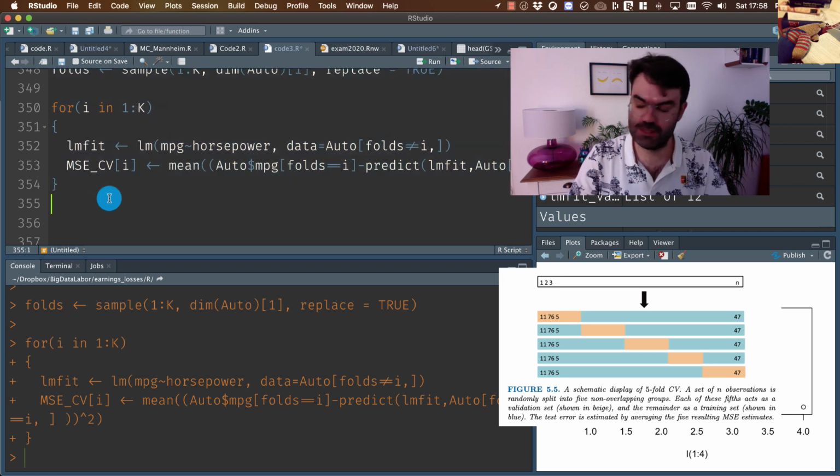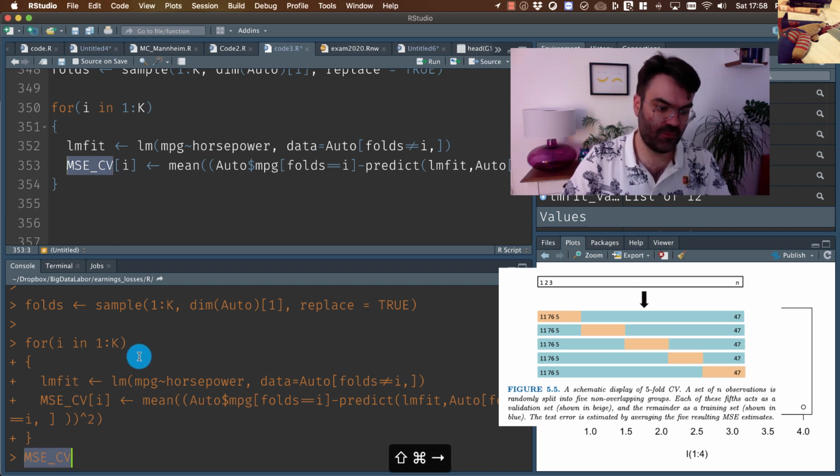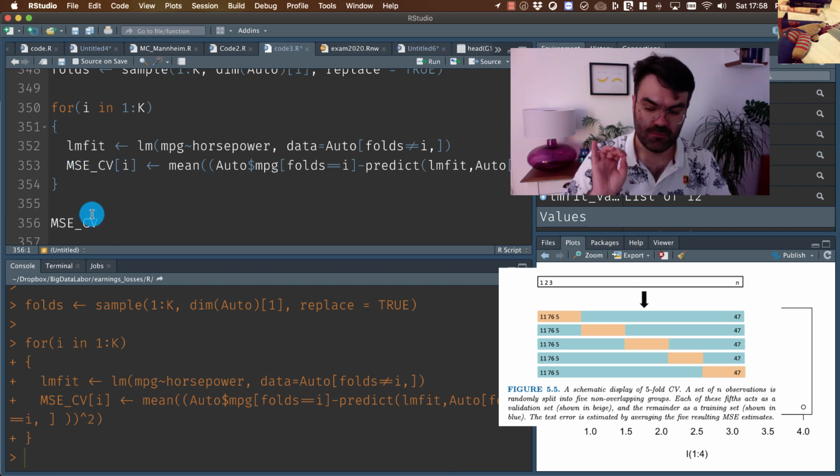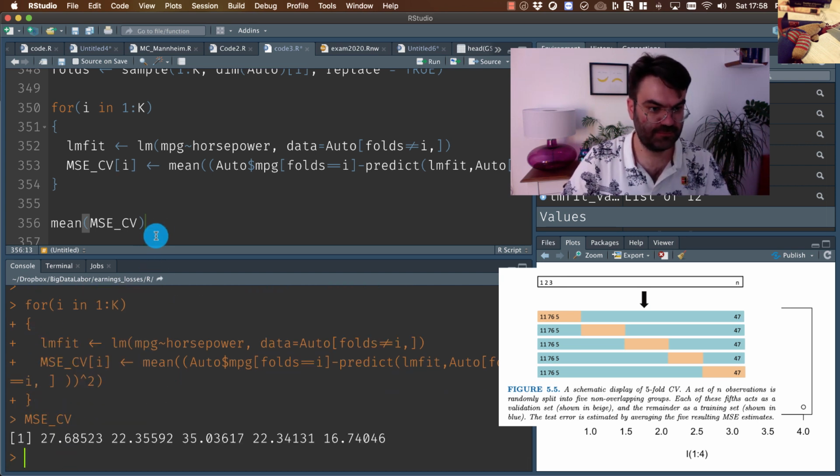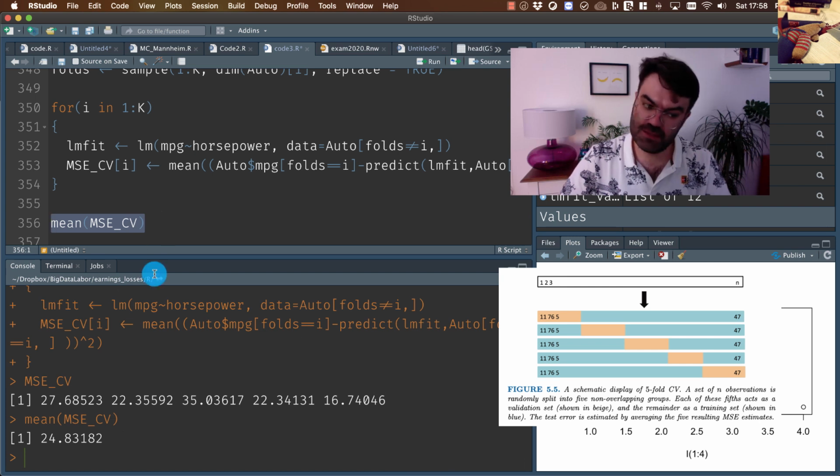Okay, I computed this, and now our cross-validation mean square error is the mean of those 5 guys. And this is our measure for validation error using five-fold cross-validation.